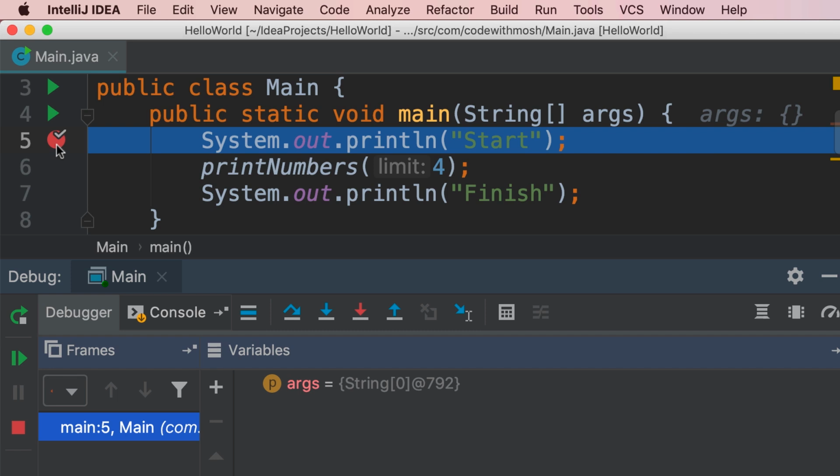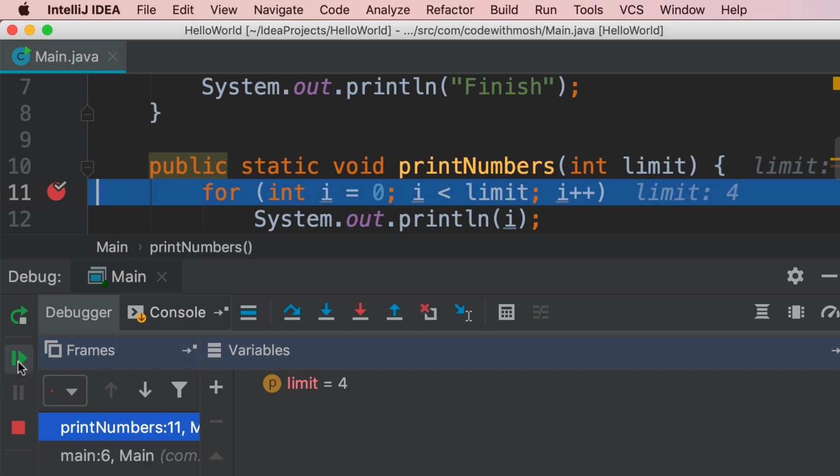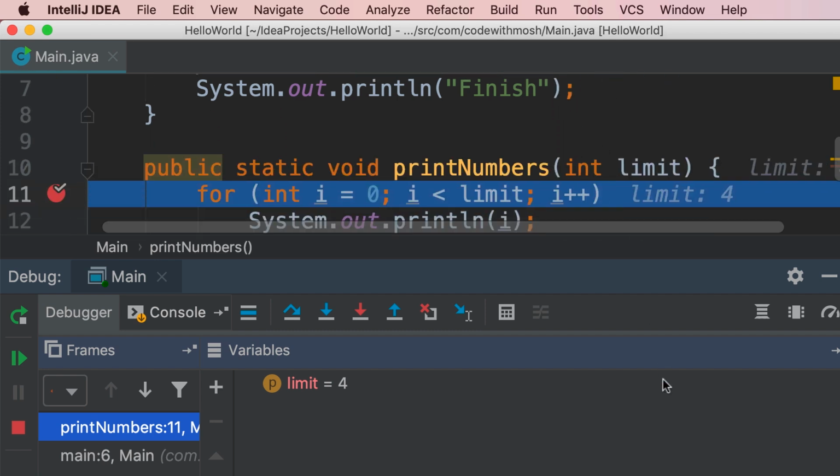So I'm going to remove this breakpoint from here and add another breakpoint to this method. Now, using this play icon, we can continue executing up to the next breakpoint, which is what we just placed in this method. There you go. So next time we restart our program, the execution starts here. This is much faster than manually executing all statements up to this point.